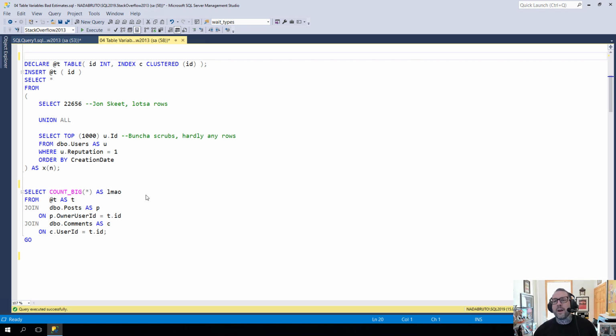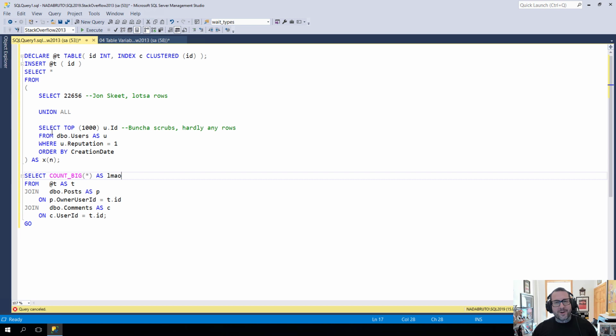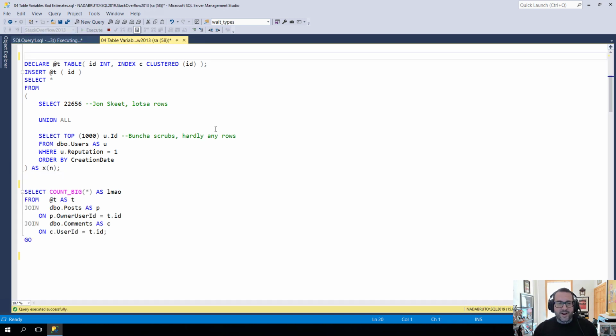So I have this query, but I'm not gonna run this query over here. I'm going to run this query over here because we're going to run this and then we're going to talk about what happens with table variables versus temp tables. So I'm going to kick that off running.